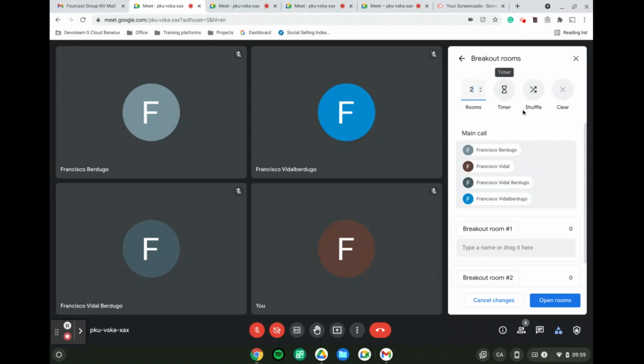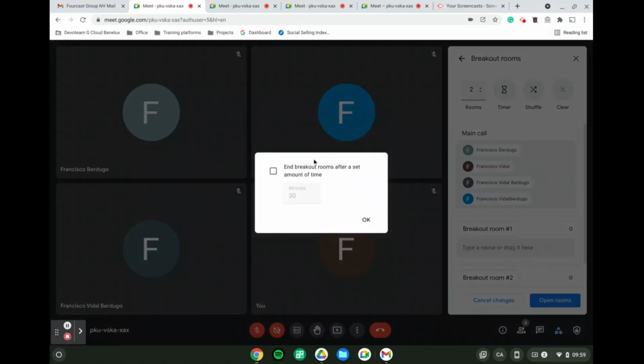Second of all is a timer. What the timer means is you can activate a timer for breakout rooms to end after a certain amount of time. To do this, if you want to, you click on timer and then you need to tick the box where it says end breakout room after a set amount of time, and here you will define after how many minutes the breakout room will end. For the purpose of the video, I will be putting 2 minutes.